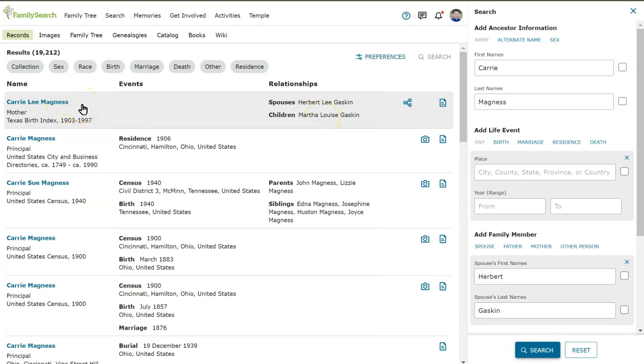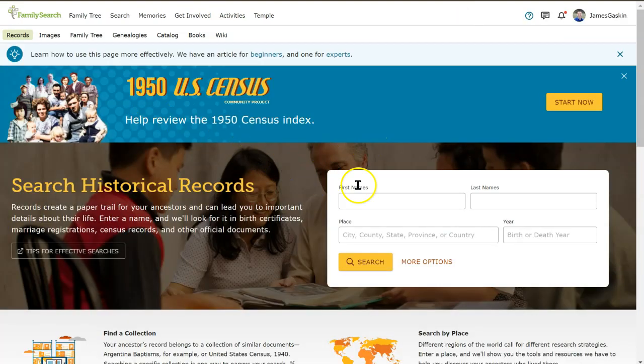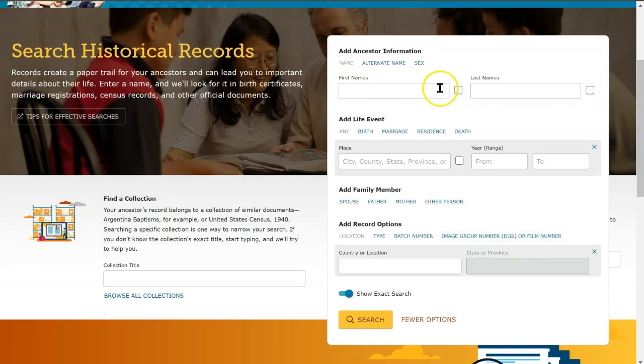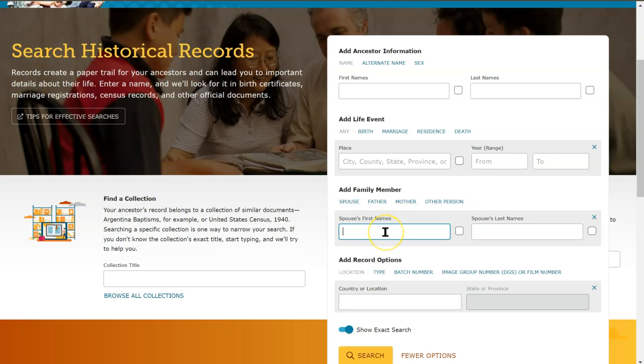But again, let's say I did not know her name. Let me go back. So I'm on this form. I would click on More Options. Here are more options. I would skip the name, skip the birth. I would go to Add Family Member, Spouse, and put in Herbert Lee Gaskin. And then I'd hit search.